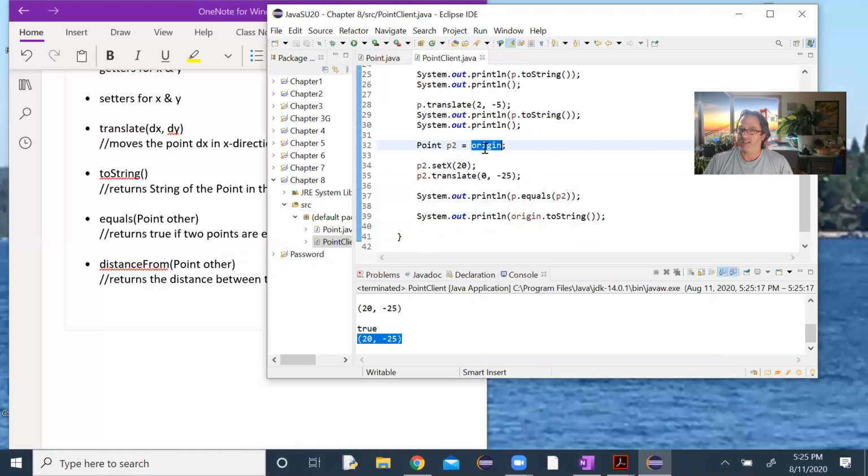So we probably would have been safer here to say, you know, point P2 equals new point 0, 0. So, how is this different? This actually creates a new place in the memory for P2. So even though the origin and P2 now have the same x and y values, they are different objects. And so when I change P2, I have not changed the origin.